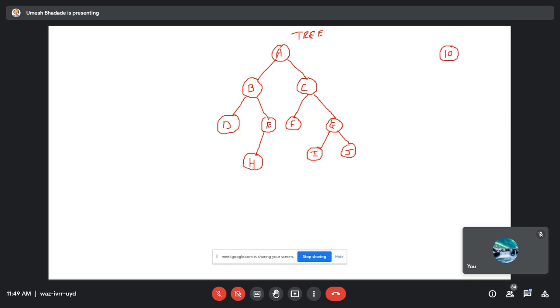So here suppose 10 is there. Here if I want to go left, the value should be less than 10. So if I am taking value 7 here, here again the value should be less than 7, so it will be 5. Here the value should be greater than 7 but less than 10, so I can take here say 9. Here the value should be greater than 7 but less than 9, so I will take value 8 here.